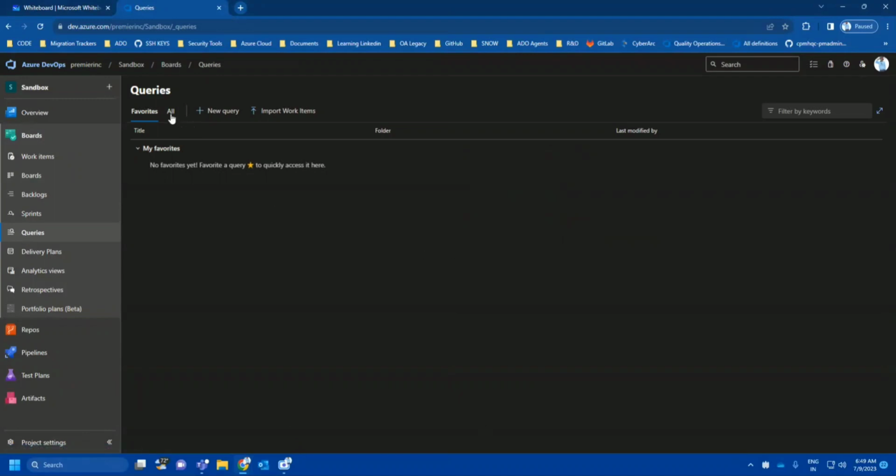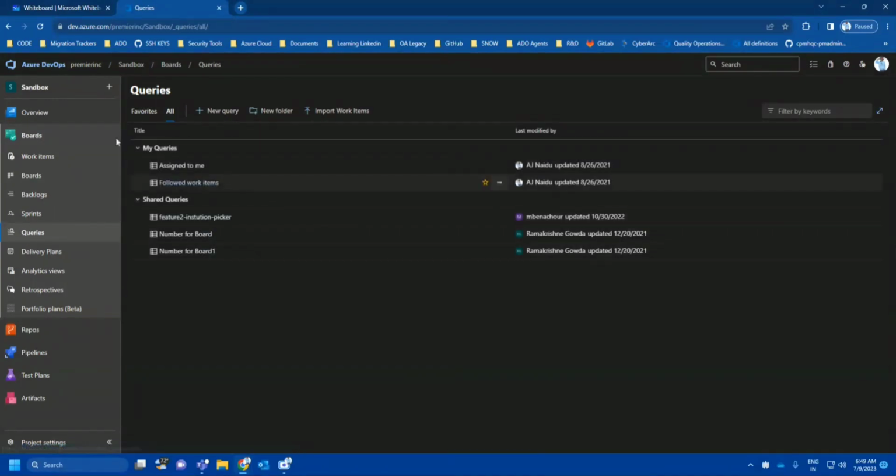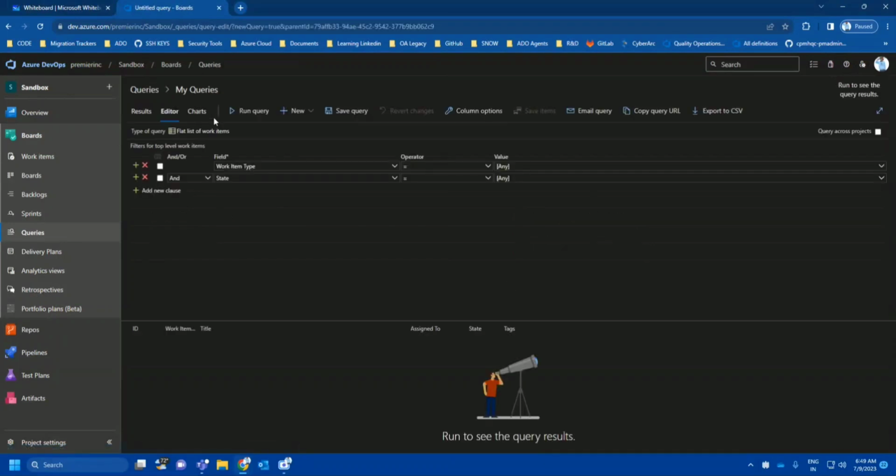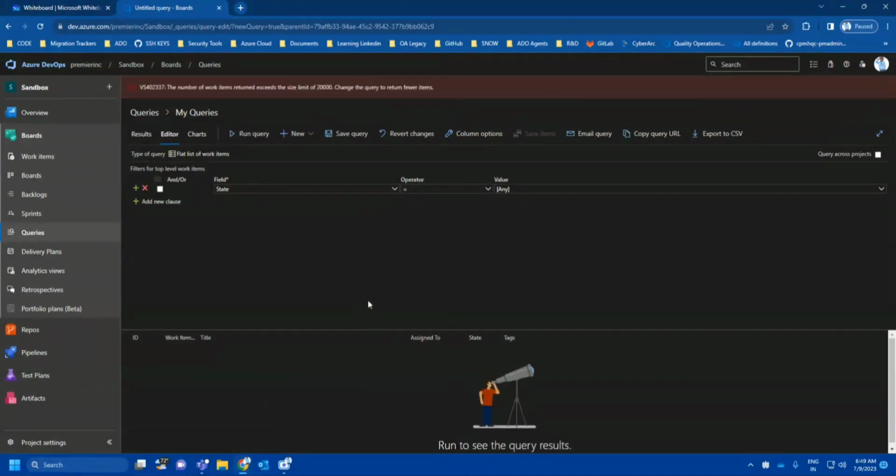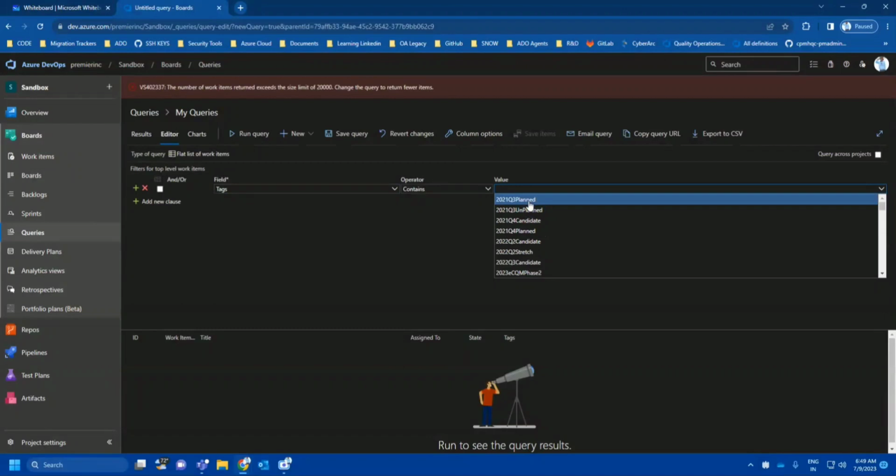Queries is the beautiful feature given by Azure DevOps, where you can write your custom queries here, whatever data you want to retrieve. Let me show you an example query. If you come here, let's see what it gives me. Nothing is there, so let me check something. If I have tags contain anything, yes, of course, awesome.